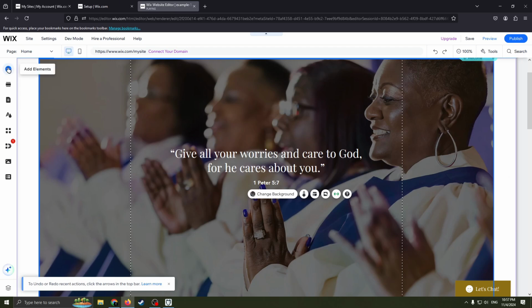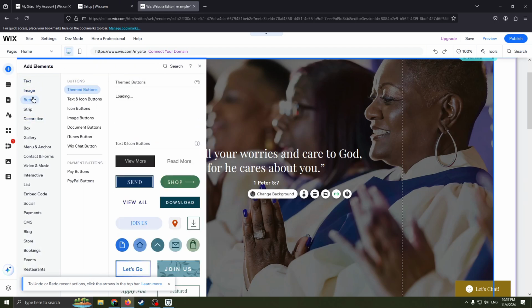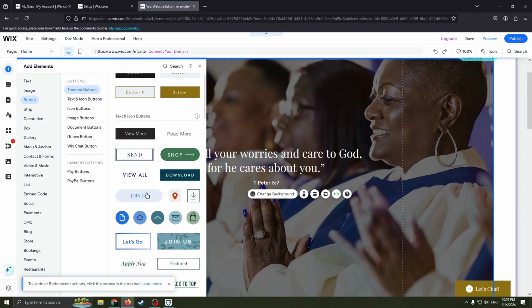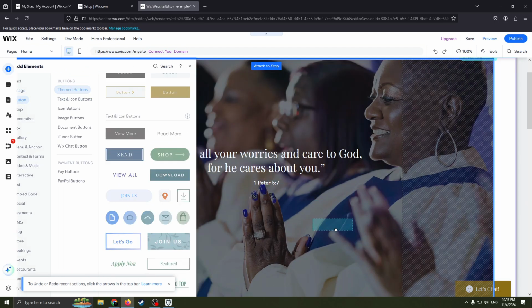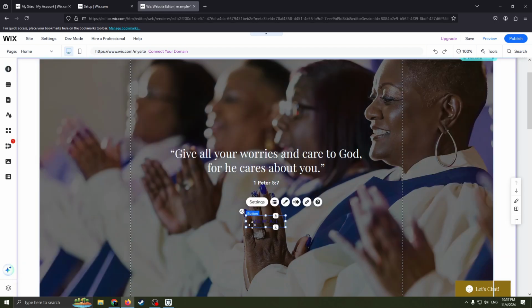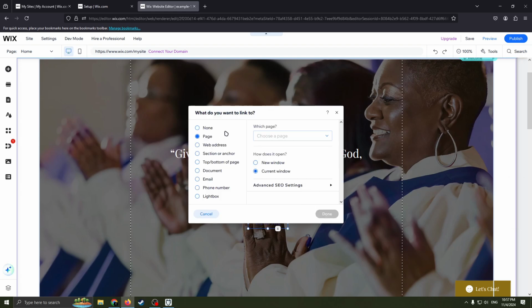Like this, you need to click this button, add elements, find button, for example join us, and drag and drop it. And here you have the settings of this button. You can link this button to anything you want, for example link it to a page on your website or to another website, or even to an email or phone number here.